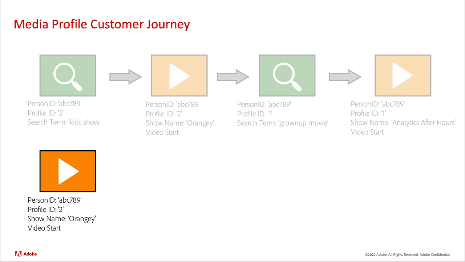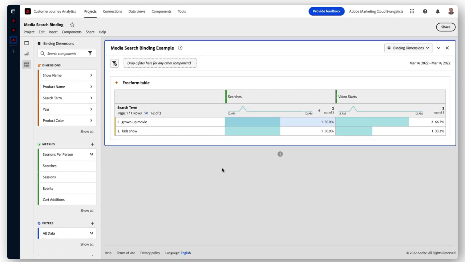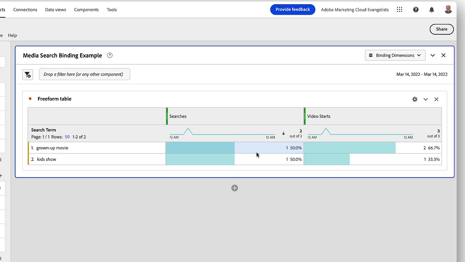Once again, let's head into Customer Journey Analytics and see what the reports are telling us. We can see the two searches, one for kid show and one for grown-up movie, is showing up properly. But again, we seem to have a problem with the data. We see that the search term grown-up movie is getting credit for two video starts, the Analytics After Hours and the second Orangey show, since grown-up movie was the last term searched. This doesn't really tell the complete story.